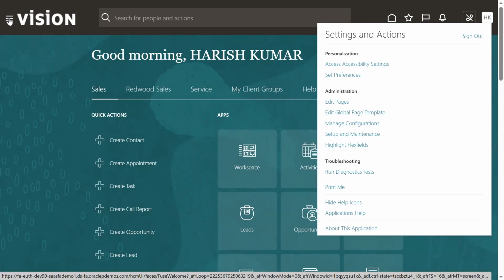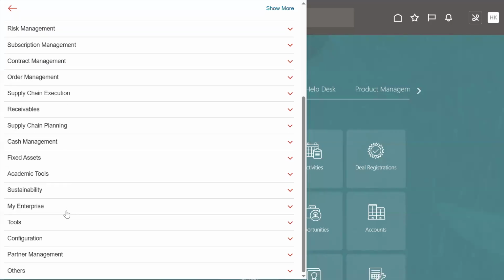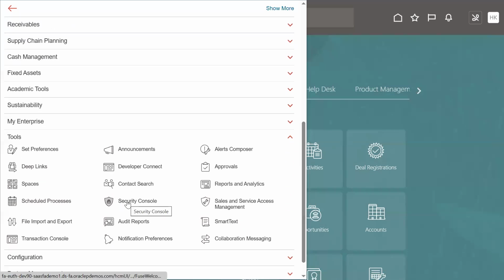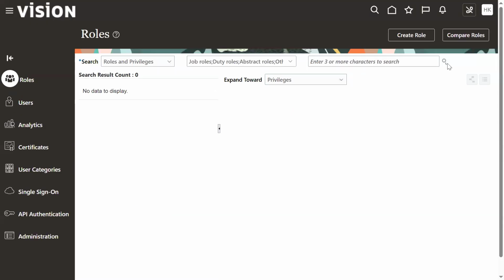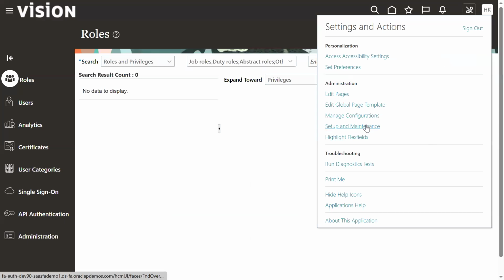Next, Navigator, Tools menu, Security Console. This is also required because we want to manage the security information, users and roles. So we call it Security Console. This is how it will work. What is Security Console and what is setup and maintenance, we will discuss in tomorrow's class. Tomorrow will be the second demo. As I said, we are going to have three demos.